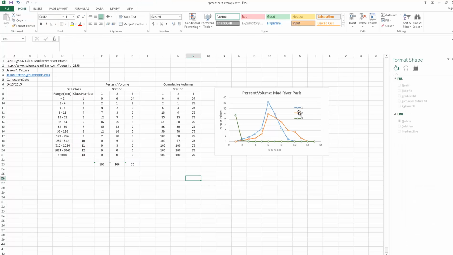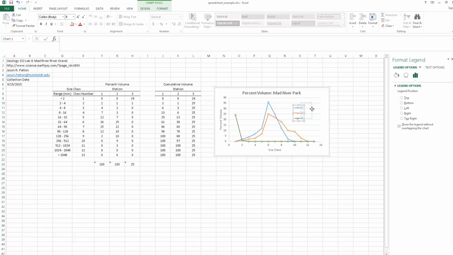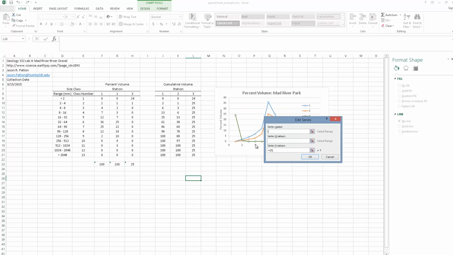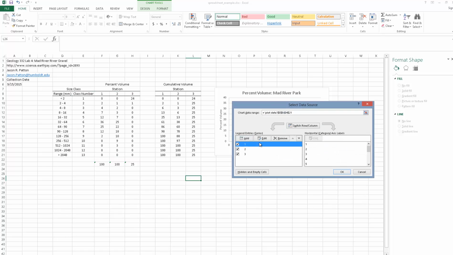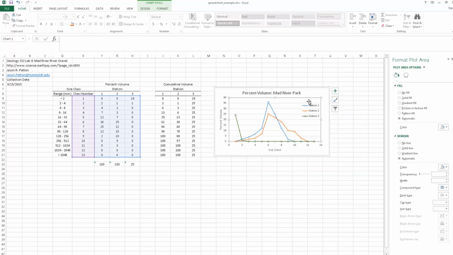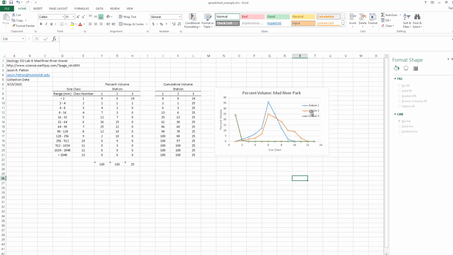There we go. And let's say 1, 2, and 3. That's not very descriptive, so I can always go to select data and edit that. Instead of having it being what's in the cell, I can just type in station 1 and OK. Edit that. Type in station 2. Hit OK. Edit that one. Station 3.